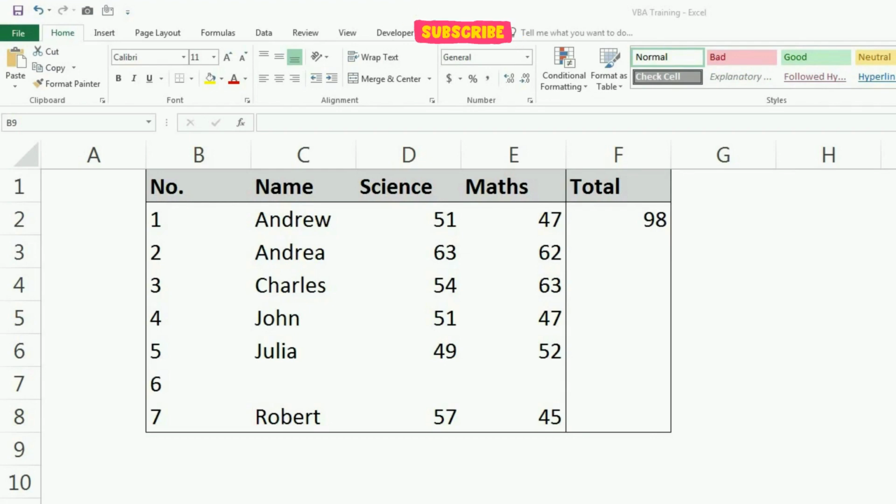So, do you know how to find out the last used row of any column? If not, in this video, we are going to learn how to find it. Coming up.